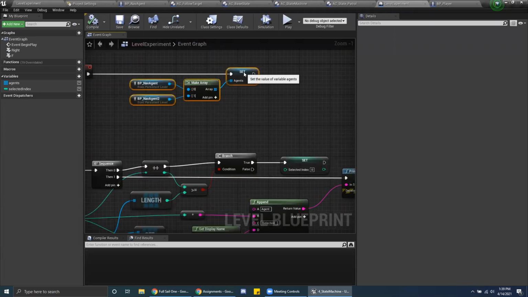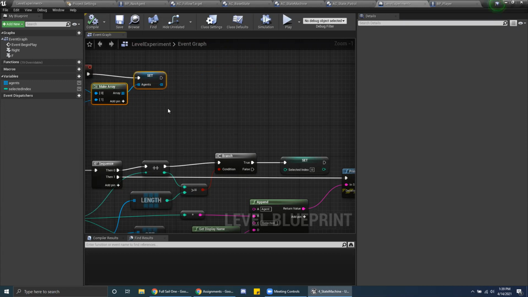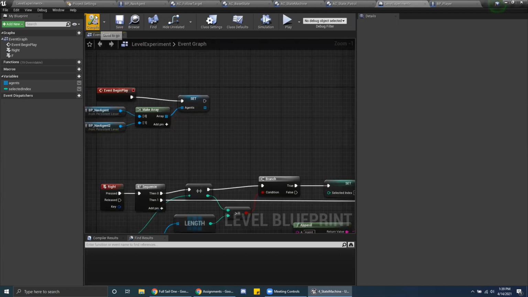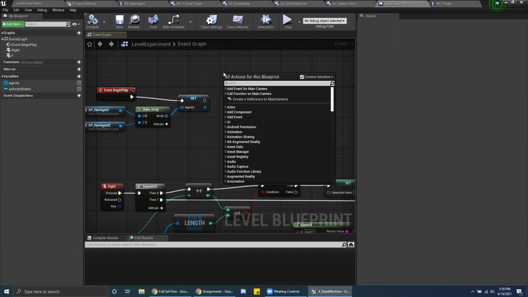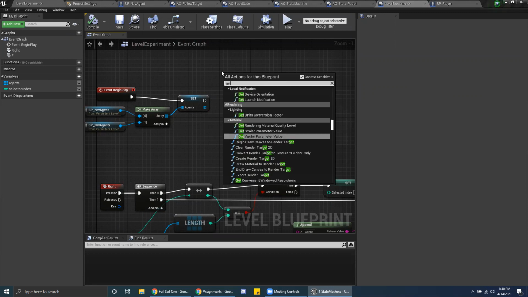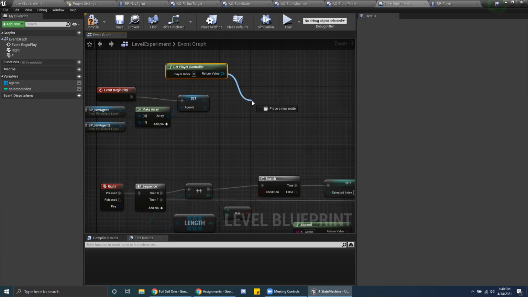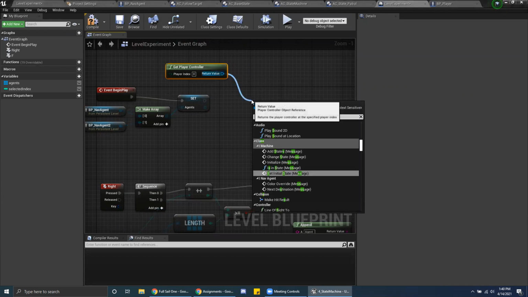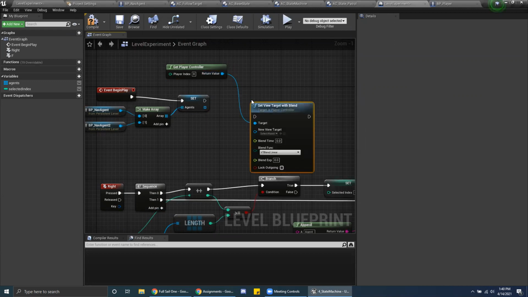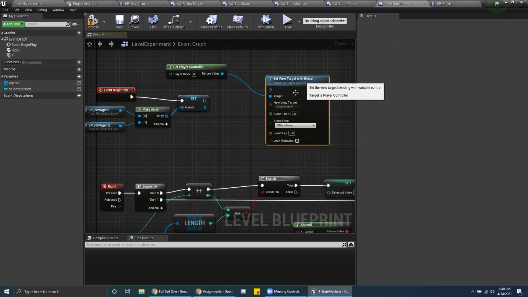And then in our level blueprint, where we're doing some other inputs, on begin play, that's where it's making the array of the agent references. What I'm going to do is basically get our player controller and tell it to use that camera we've placed in the level. Get player controller, set view target with blend. That's what I'm looking for. View target can take just an actor reference, or I like to plug the camera directly in there.